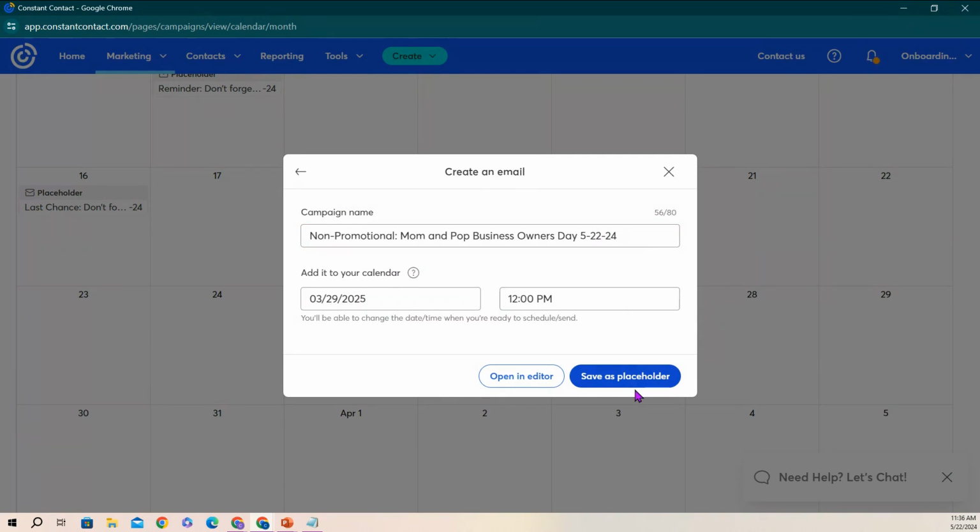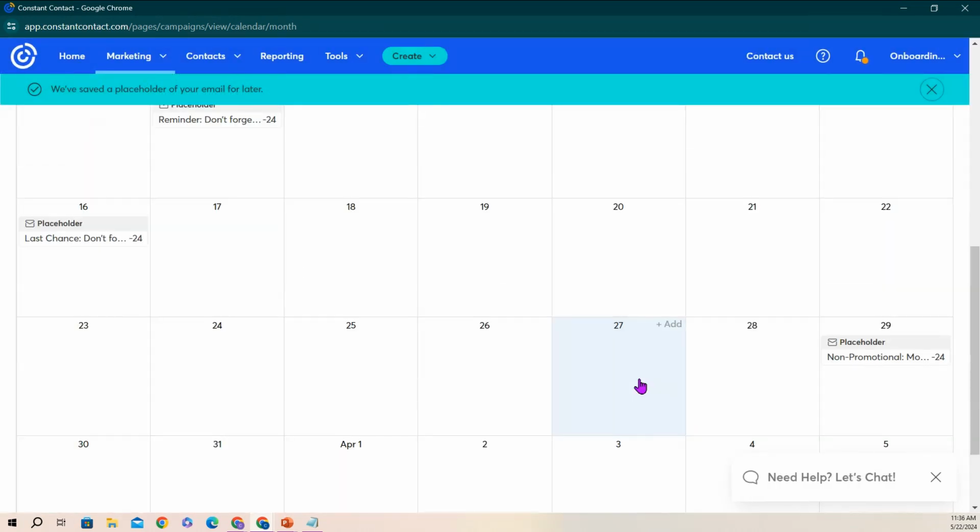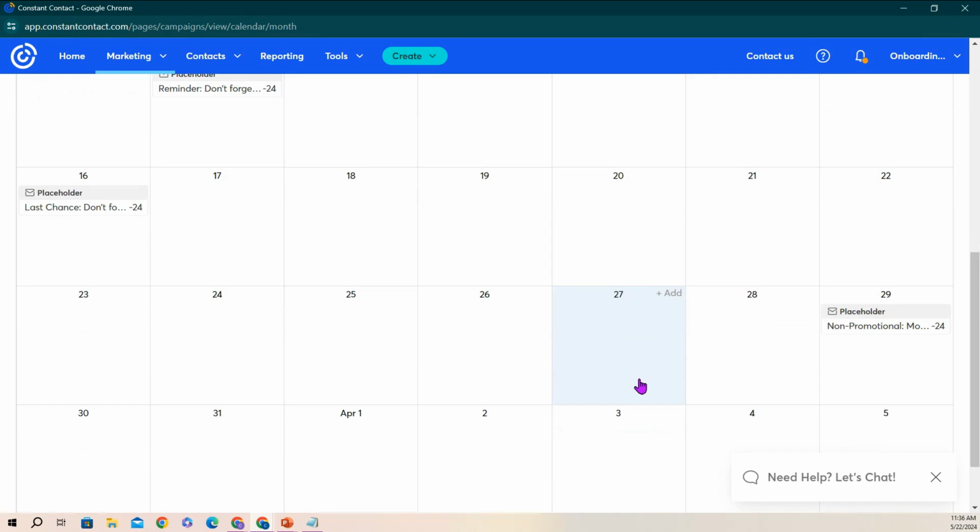So now I have my plan for March saved in Constant Contact. And when we're ready to make edits and schedule out these emails, they're now in here to start working with. Getting these set up on the calendar is going to save us the initial work and planning, and it's going to allow us to focus on the design moving forward. Now, feel free to log into your account at any time once you have your emails plotted, edit them, and even schedule them out ahead of time if you like to.